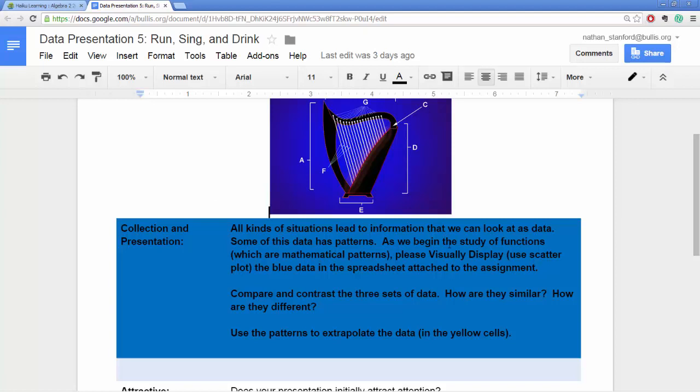Okay, so that's the first thing. Visually display the blue data. Then, compare and contrast the three sets of data. How are they similar? How are they different? That's the second thing you'll be doing. And the third thing is, use patterns to extrapolate the data in the yellow cells. Alright, so our task is graph the data, look at the different graphs, fill in the yellow cells.